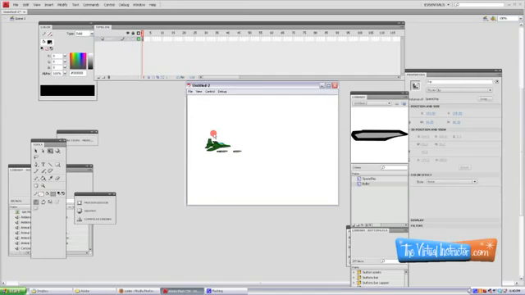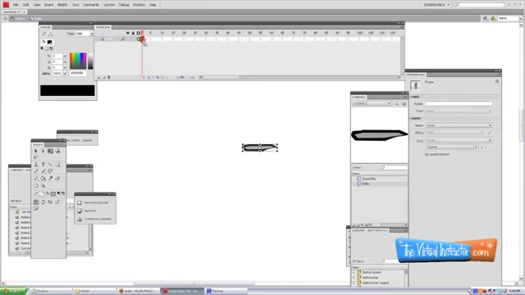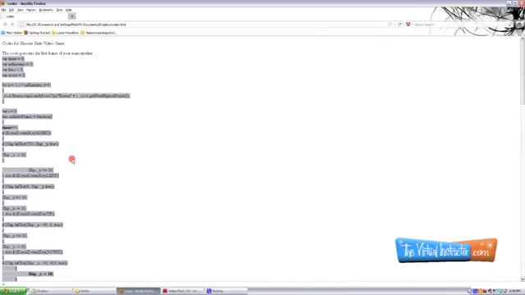And now when we export it and we try to shoot the bullets, there's bullets that come out, but they just sit there. So we need to add some code to the bullet timeline. So we're going to go back to our bullet symbol. We're going to go up into the first frame of the timeline.